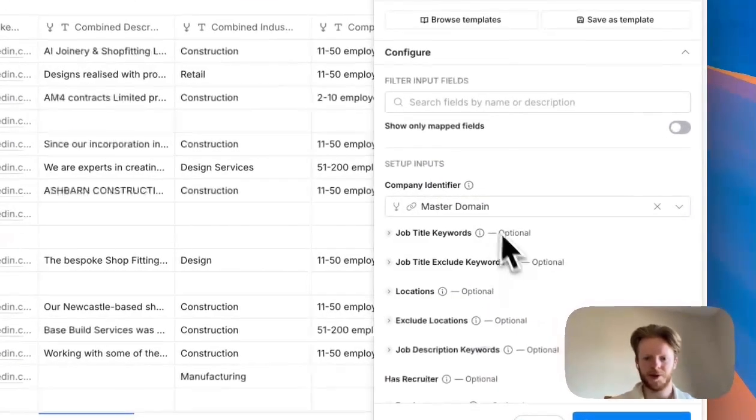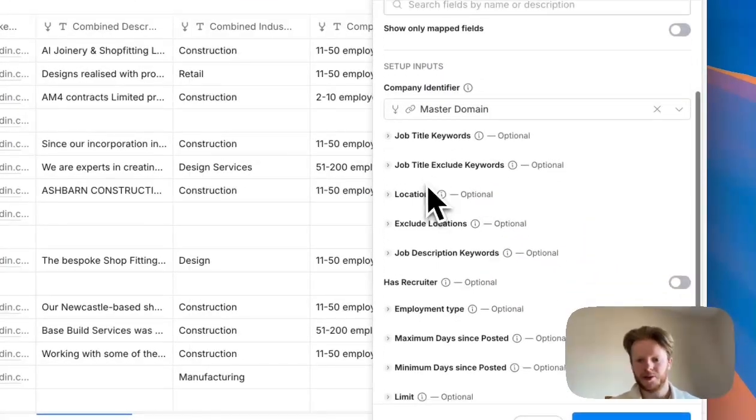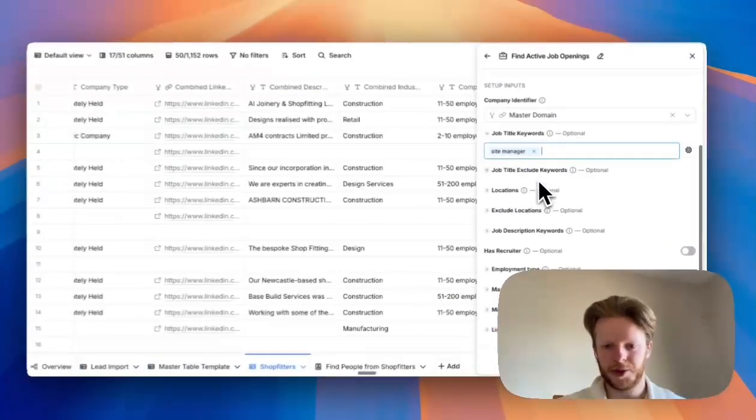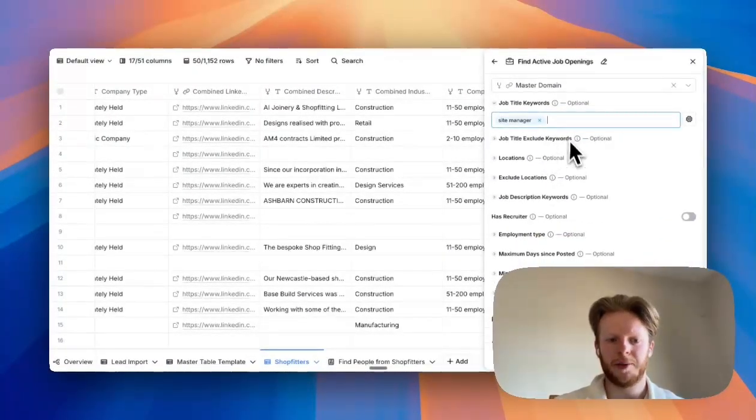So in this case, I'm just going to use the master domain. What we can then do is just search for job title keywords that we're looking for. So say, for example, if I want to look for site managers, put that into there. Just list out all the different jobs that you want to look for in here. Try not to make it too precise.